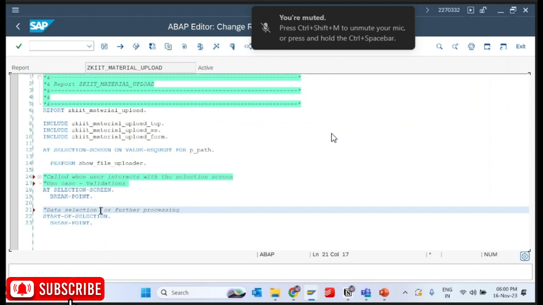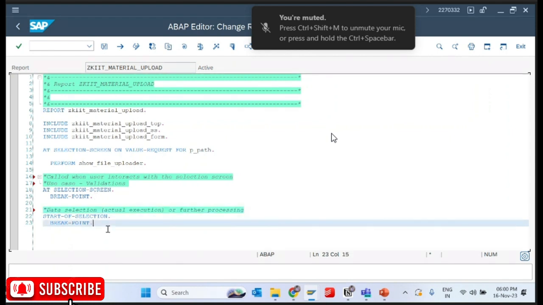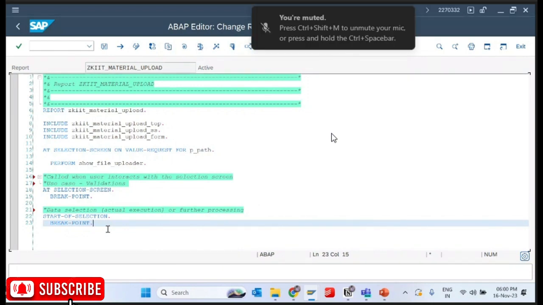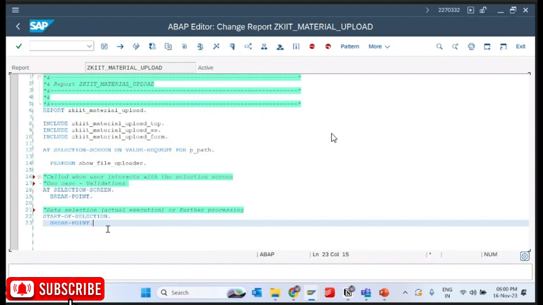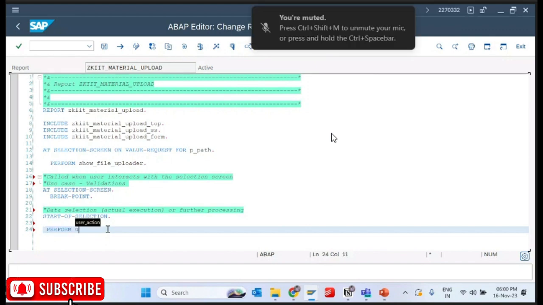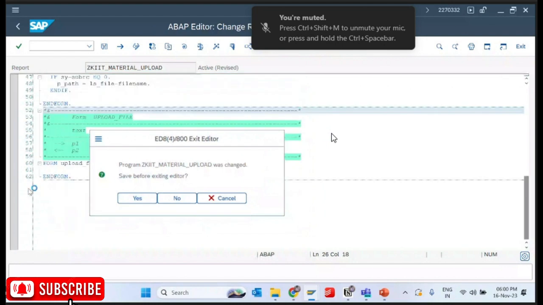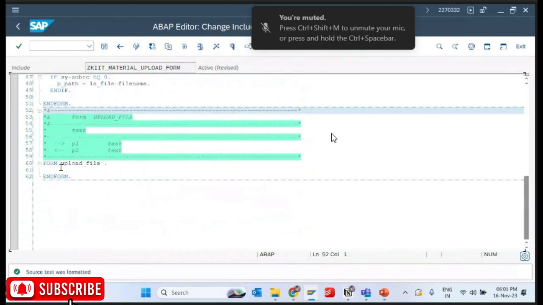Is it clear, guys, what is AT SELECTION-SCREEN and what is START-OF-SELECTION? Actual execution. So where should we put the code to upload the file? START-OF-SELECTION. So here you can write PERFORM upload_file. Here I want to upload the file.